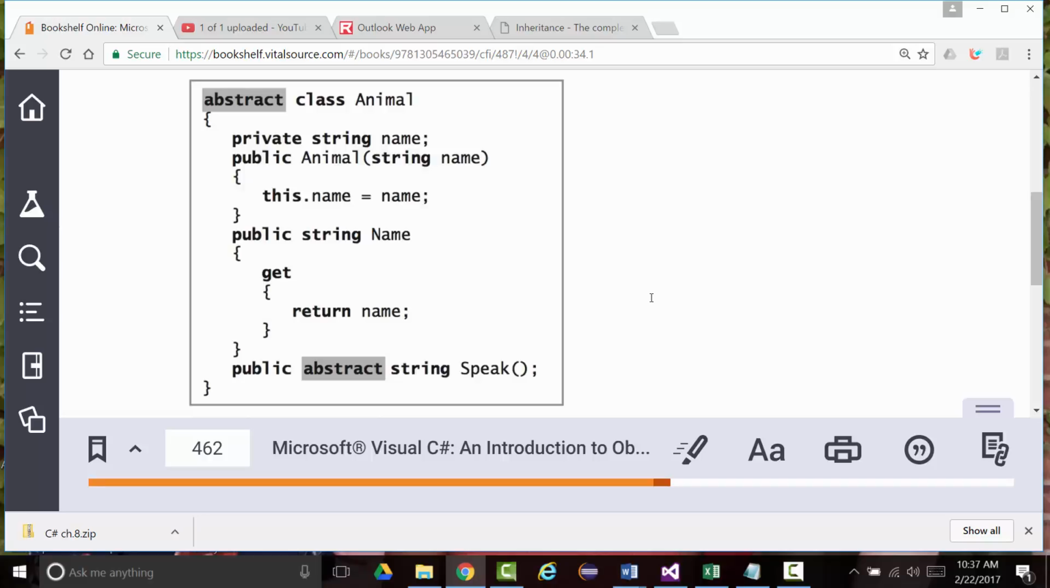All right? But notice when you put that in, you just put public abstract, the return type, the name of it, in parentheses. That's it. No code.